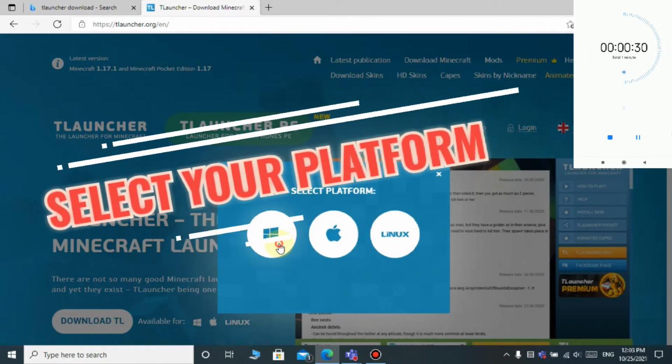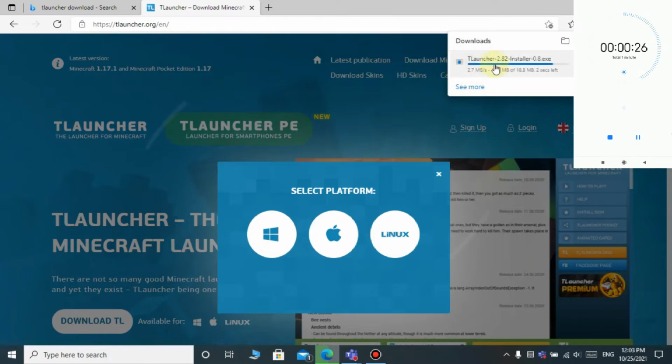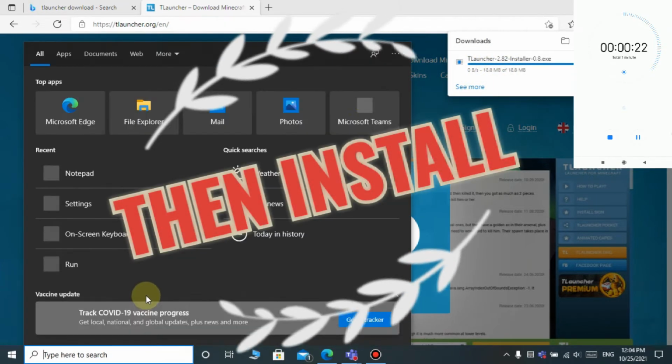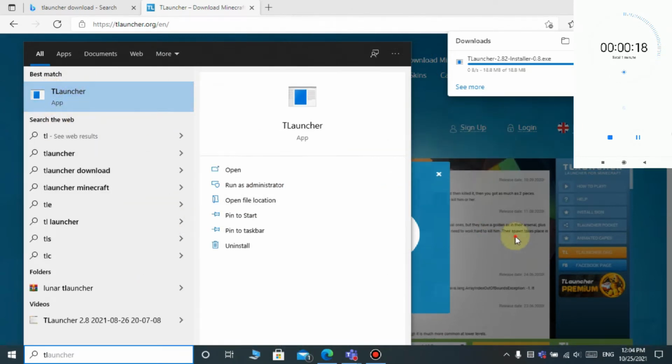Then simply there is an option to download TL. Download it and select your platform. I am using Windows 10, so I selected Windows. It starts downloading. After the download is completed, you have to install it. And see, I have installed it.